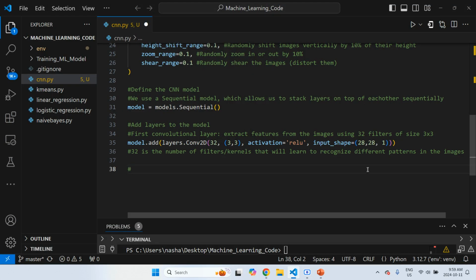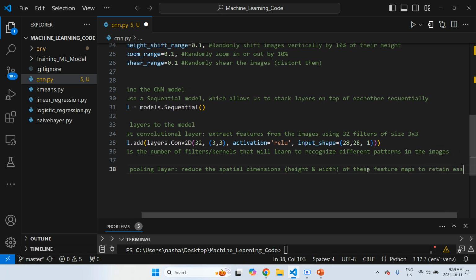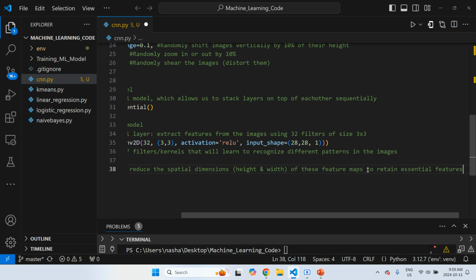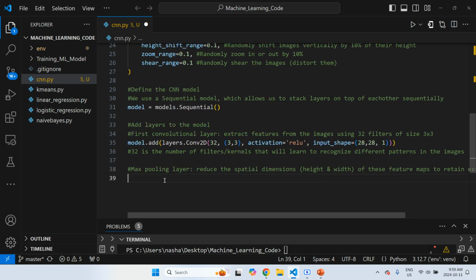Okay, the next step is we're going to create a max pooling layer, and this will reduce the spatial dimensions, height and width, of these feature maps to retain essential features. So essential features, that's all we need. We don't need anything more.